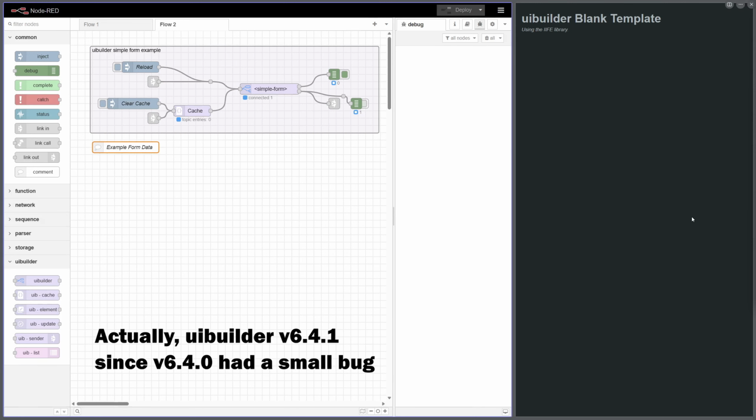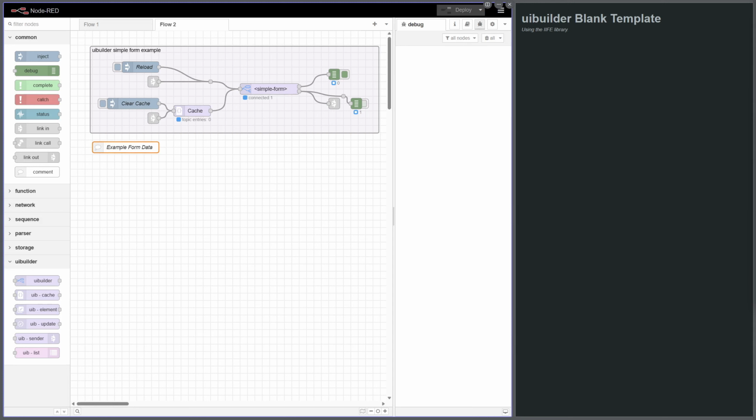In this video, I'm going to show you how you can very simply and quickly set up a form for getting user input back into Node-RED.